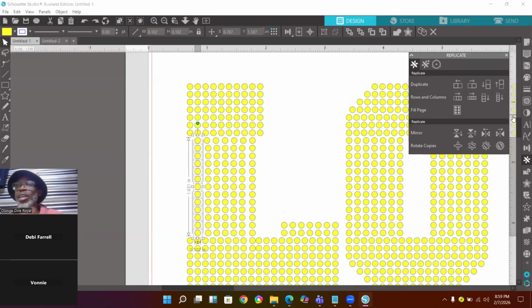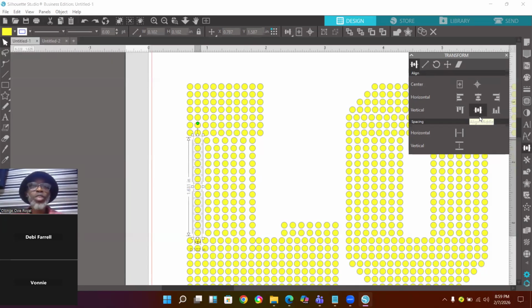The easiest and fastest way to do this, instead of going to your replicating panel, let's go back to the transformation panel. The easiest way to duplicate this is to hold your Control key down while you press the letter D on your keyboard. Control key and letter D. It brings you this. I hope you got that. Control key and letter D.